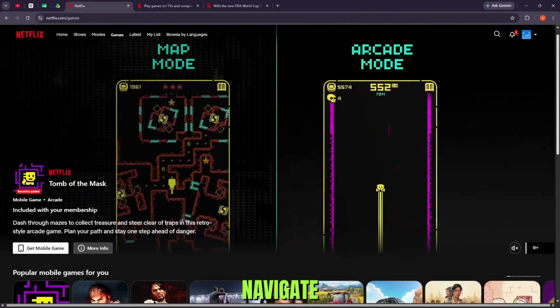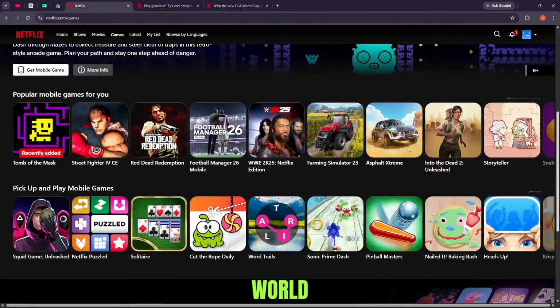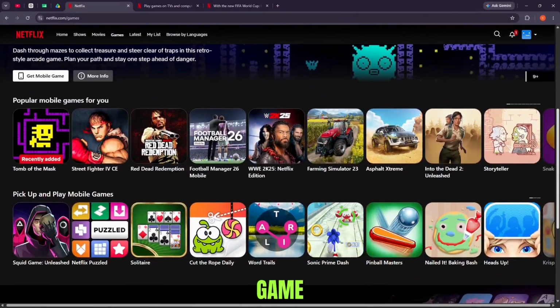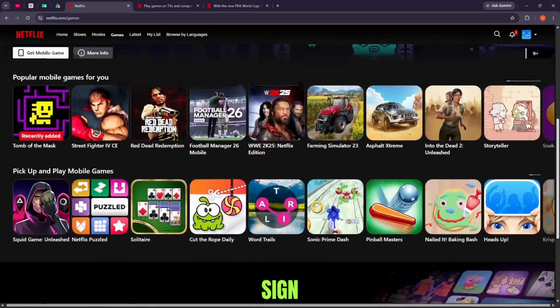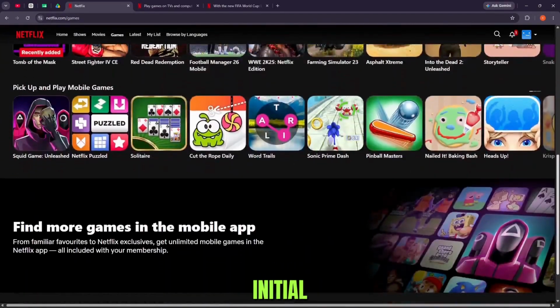Open the Netflix app and navigate to the game section or search for FIFA World Cup Launch Edition. Select the game and launch it. Once the game loads, sign in if prompted and complete any initial setup.